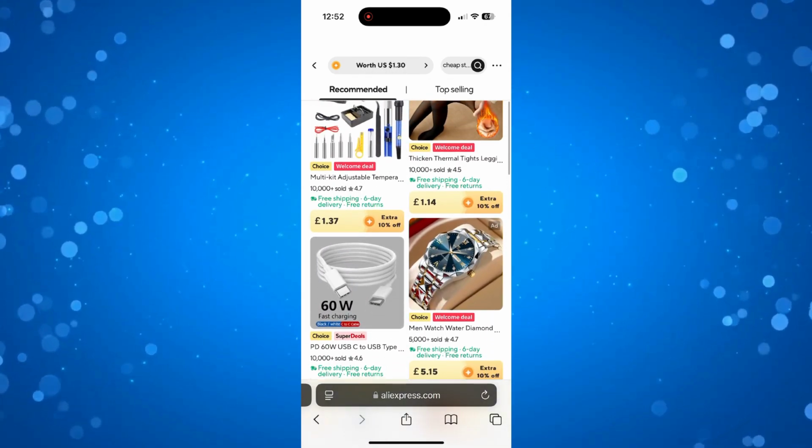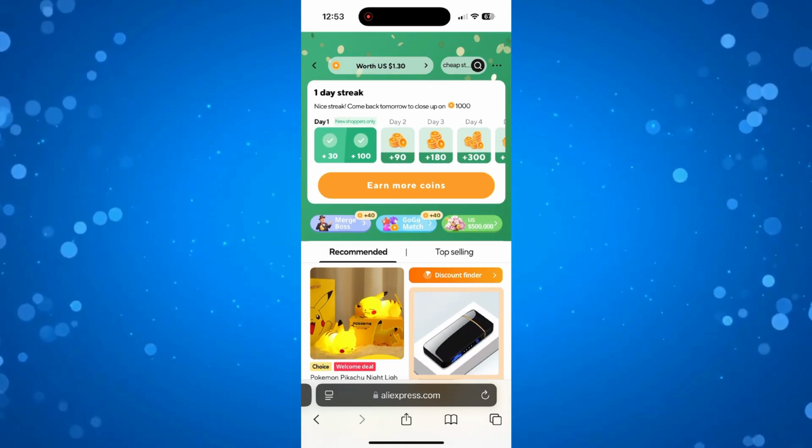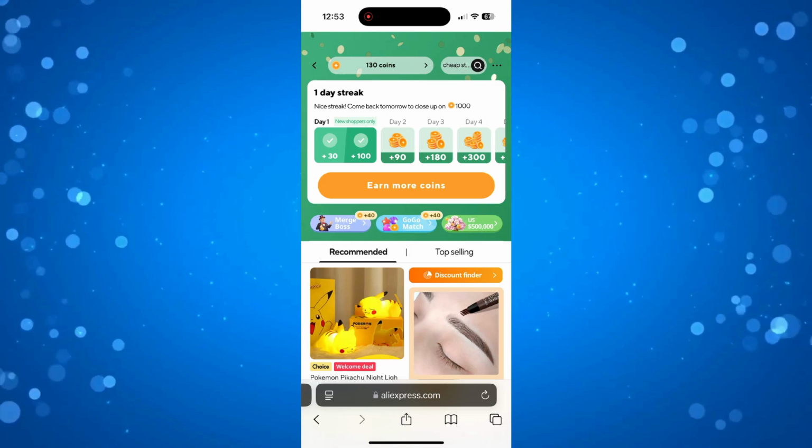Of course, make sure to log in daily to keep collecting coins, and the more coins you get, the better the discounts are going to be. So that's how to use coins on AliExpress.